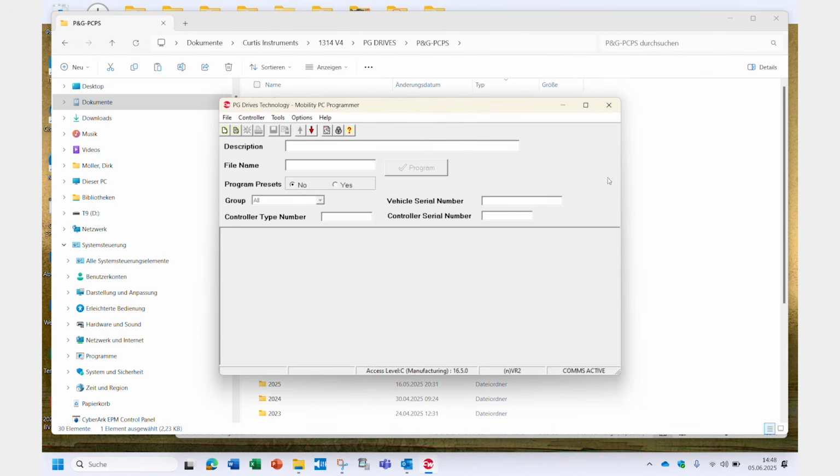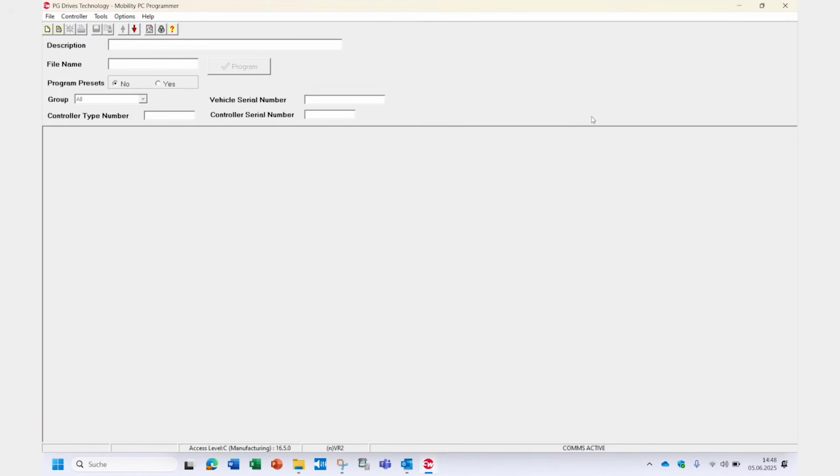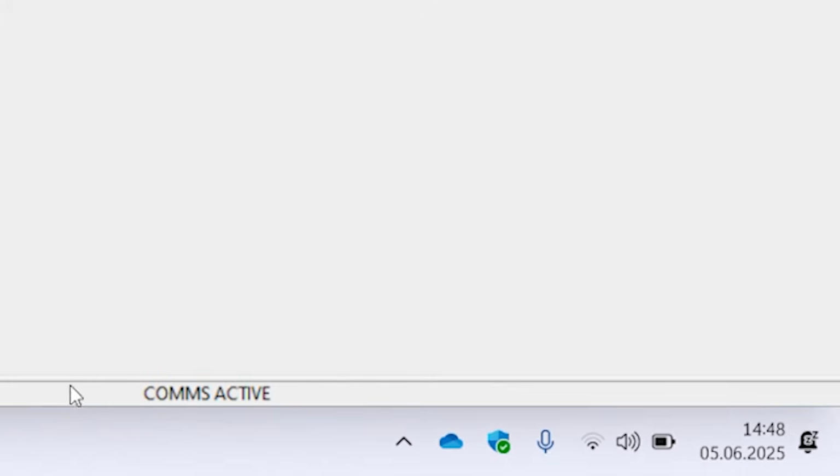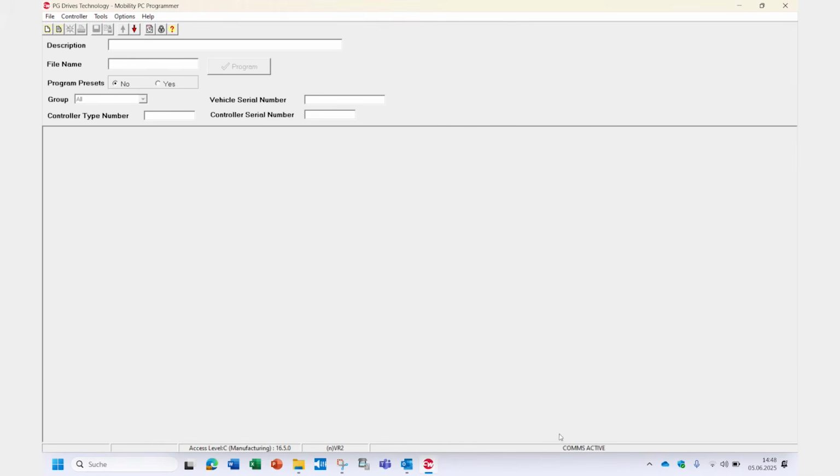The software opens. In the lower right area, the message Comms Active confirms that the connection between the software and the VR2 controller is established. You can also see which version is installed on your computer. You can now begin programming.